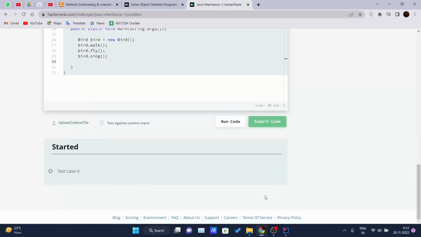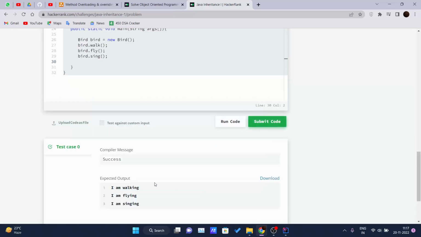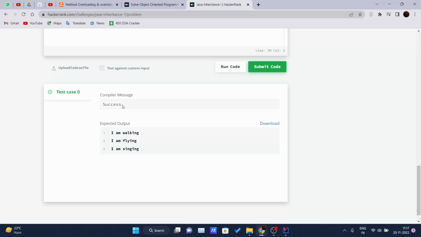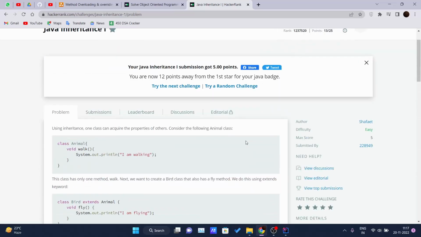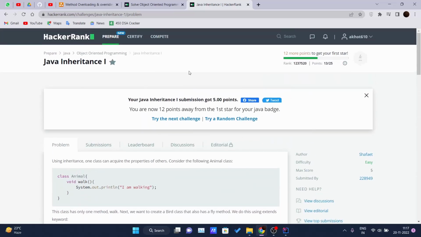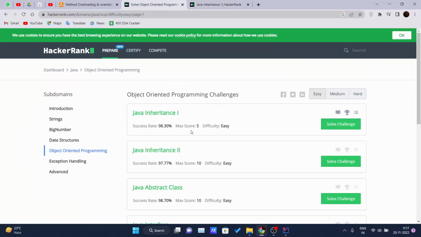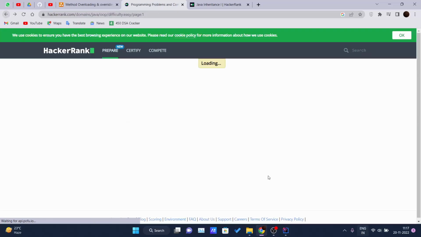Now I will submit the code. Yes, compiler message: success. Congratulations, so you have solved this challenge. Okay, so this is about the Java inheritance 1 problem. We will look into the Java inheritance 2 problem also. Wait, let me open this in a new tab.